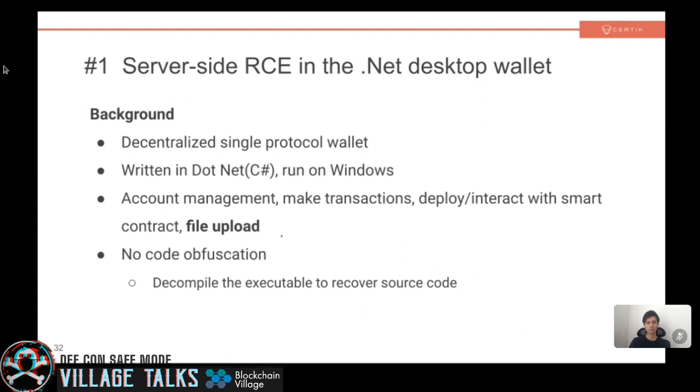First, I'll give some background about the wallet. The wallet is a decentralized single protocol wallet. It is written in C# and uses the .NET framework. It contains many common wallet functionalities like account management, making transactions, and deploying and interacting with smart contracts. What's interesting is that it allows users to upload files to the server. This is not quite common in a wallet, so we decided to look into this feature more.